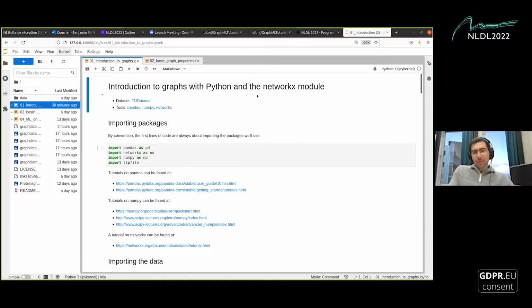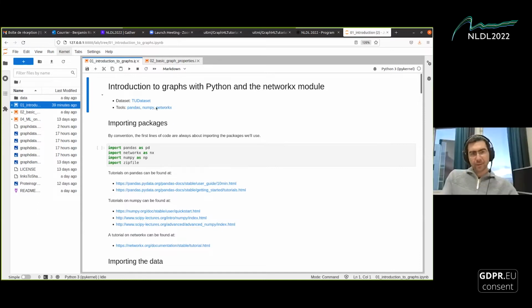I'm guessing most of you are familiar with Jupyter notebooks, where you can mix text and code. For this tutorial on graphs, we'll need just Python, these Jupyter notebooks, plus a few modules called pandas, NumPy and NetworkX. Then we'll use some graph data coming from the TU dataset.